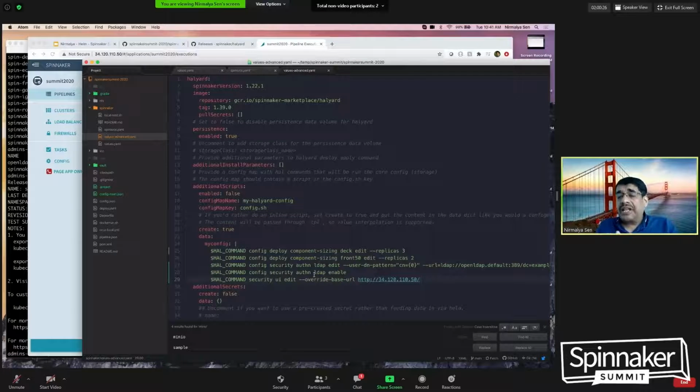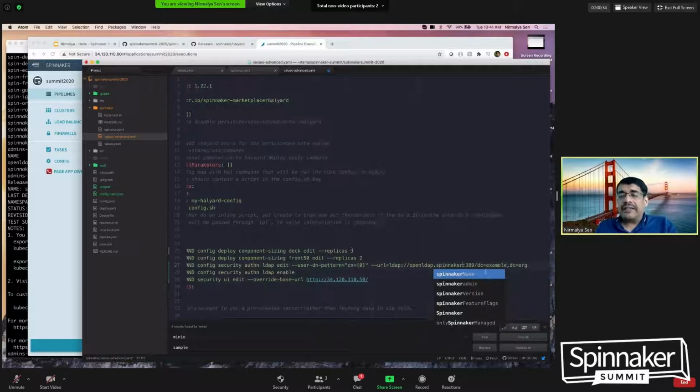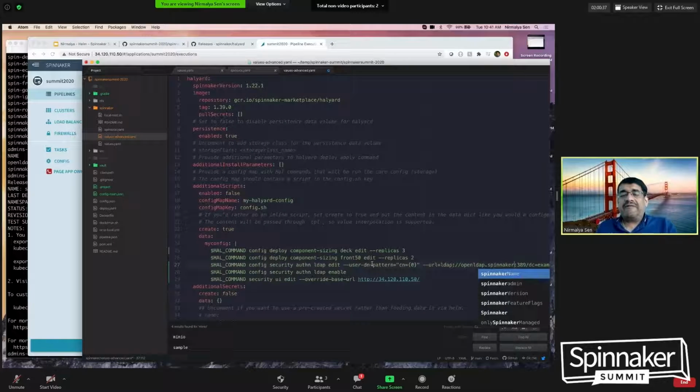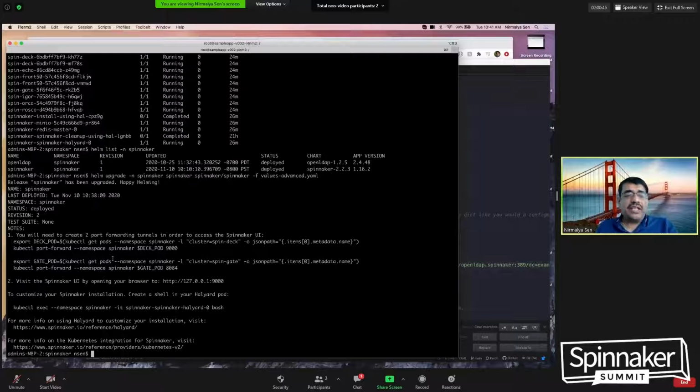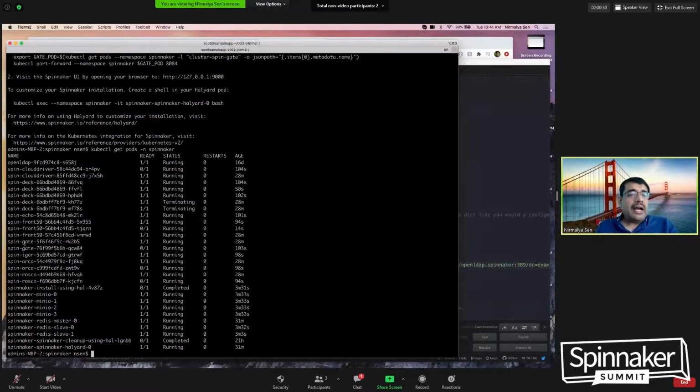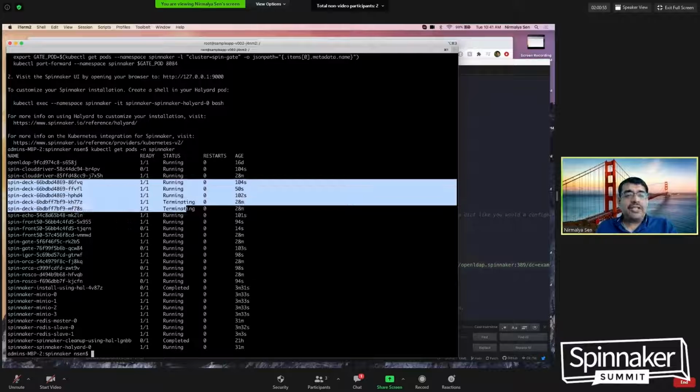Now, I'm using an open Ldap that's running in the same namespace. It's not in default. It's in namespace Spinnaker. That's the DN pattern. Basically, a vanilla install of an open Ldap. That's what it would give you. So let me save that. And I noticed that this is finished over here, right? So let's look at the number of pods running over here. There you go. You can see there are 5 deck running, but you would notice that 2 of them are terminating, right? So I increased the number of deck pods running to 3.